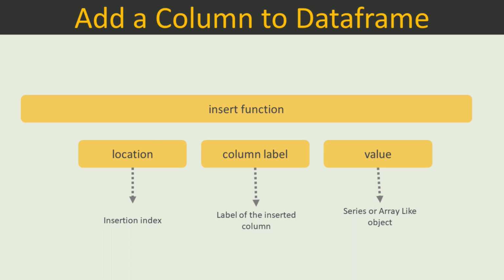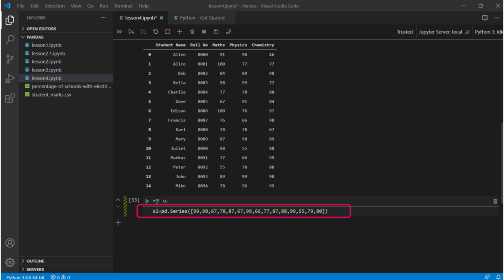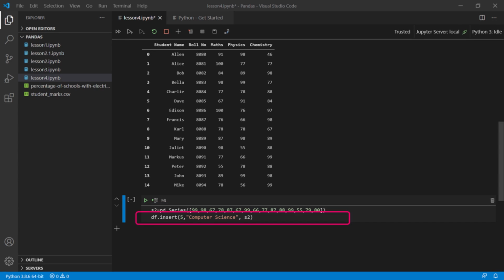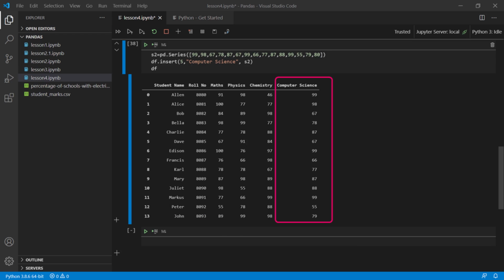Let's see an example. Let's create a new series object with an array of marks list as highlighted. Let's now use the insert function to insert the contents to the df data frame. The first parameter 5 indicates the index where the column should be inserted. The second parameter computer science is the column label. We will add the newly created series object s2 as the third parameter. Press enter and type df in a new line. Run the code. A new column will be added to the data frame as highlighted.